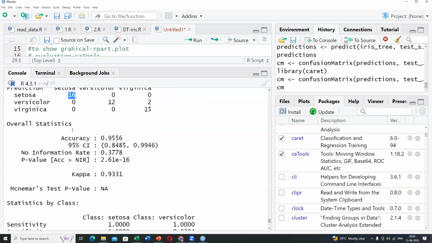You can see that it also calculates the accuracy. So you can see that the accuracy of this model is 95.56%. Okay, this is a class interval.